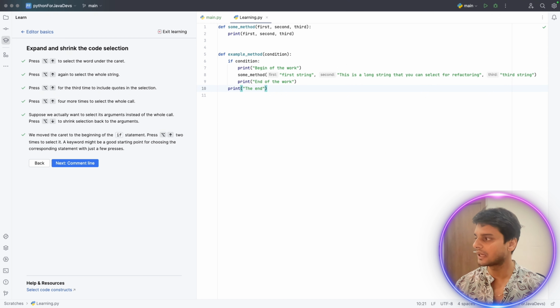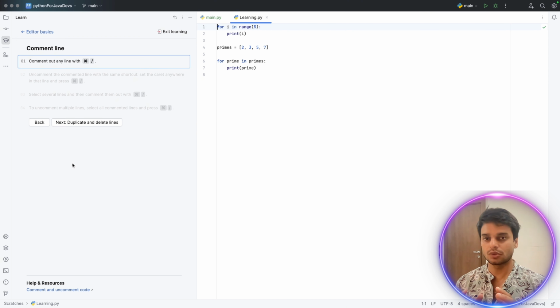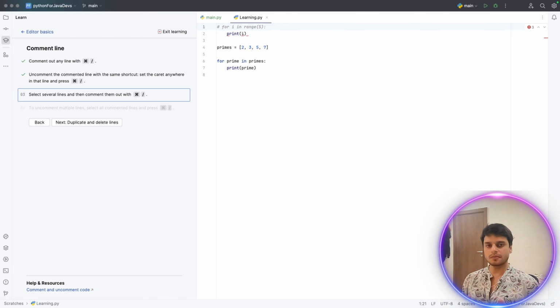Alright, so let's move ahead to our next lesson. To comment on any line, we can just press Windows or command and forward slash. If you are following my screen, you can see we commented the first line of code. And if you have to uncomment, you need to press the same keyboard shortcut again. You can toggle between comment and uncomment by just pressing command and forward slash. In Windows, it should be control and forward slash.